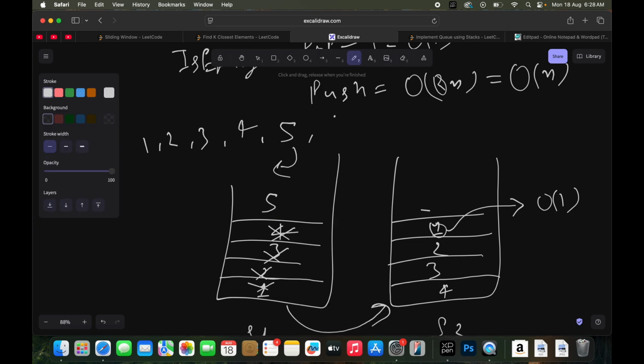Simple. And in case some other element also comes, I will keep pushing them in this stack. That is, it will become 5, 6, and 7. Okay, it will become like this. Simple. Now the push operation at this point is running at order of 1 time complexity, correct?